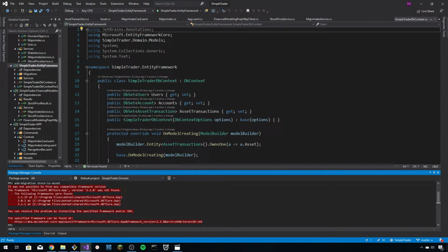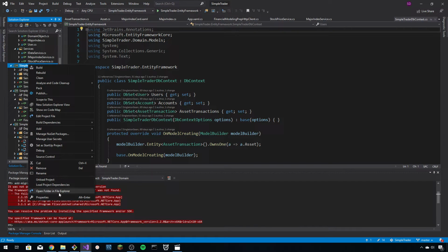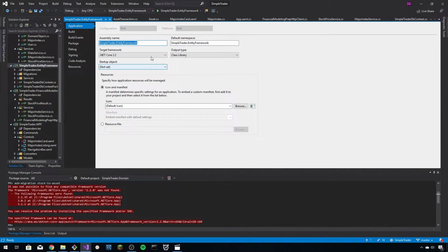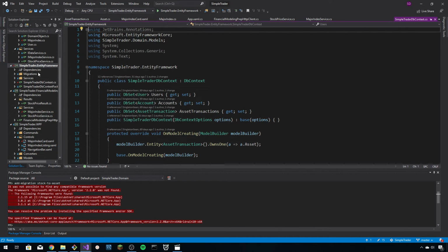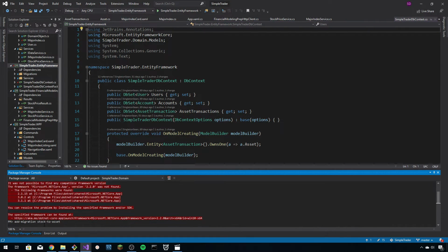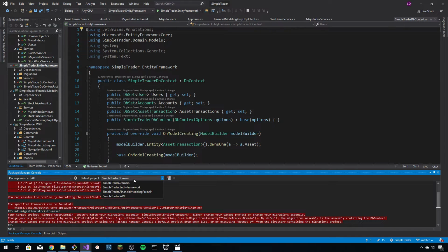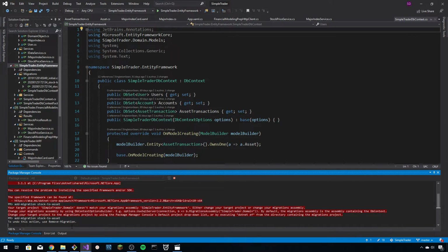And I have an issue because I actually reinstalled Visual Studio, so I don't have version 2.2 anymore. So what I need to do is go into my Entity Framework, and you guys can do this too. Let's upgrade our framework to .NET Core 3.0, because why not? I mean, our WPF project uses 3.0. Let's do it in Entity Framework as well. So now let's try this again, and default project needs to be Entity Framework. Let's add migration again, and there we go.